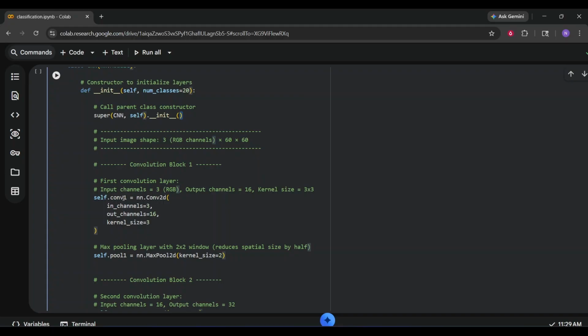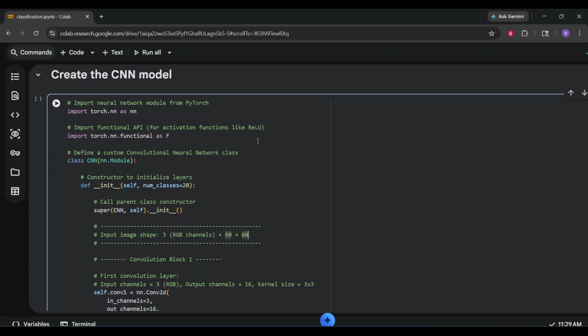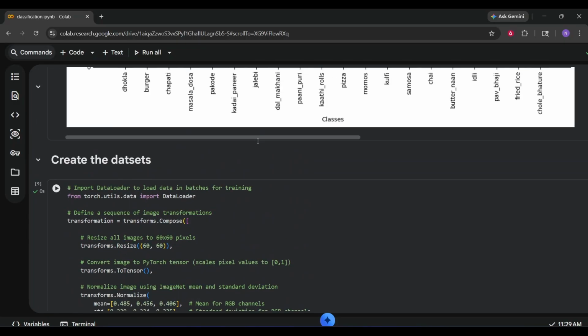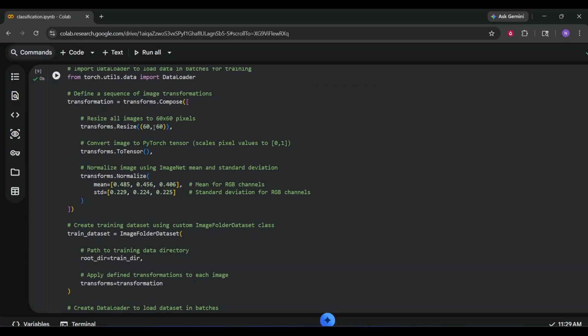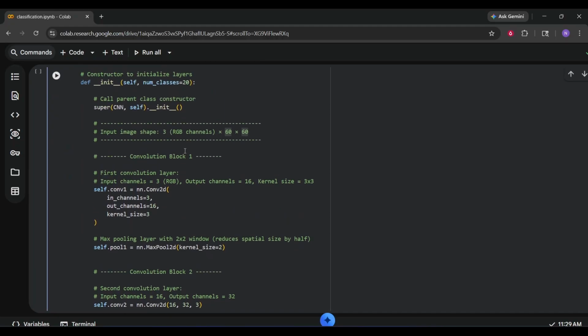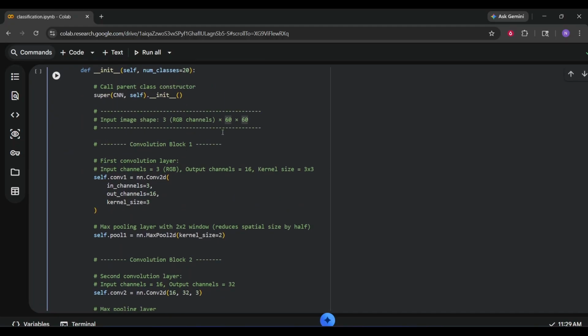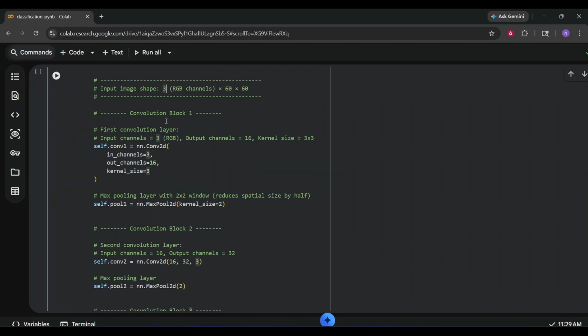The first layer will be a convolutional one. The input image shape will be 3 for RGB, with size 60 by 60. It's already fixed because in the transformation, transforms.Resize 60 by 60 resizes each image to 60 by 60. So the first layer's input size will be 60 by 60, and the input channel will be 3, because we are not using grayscale images, we are using colorful RGB images. If we use a grayscale image, then the channel will be 1.